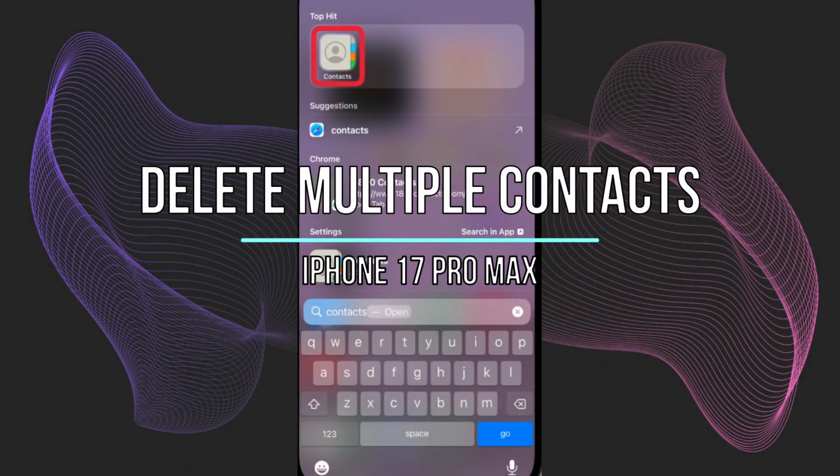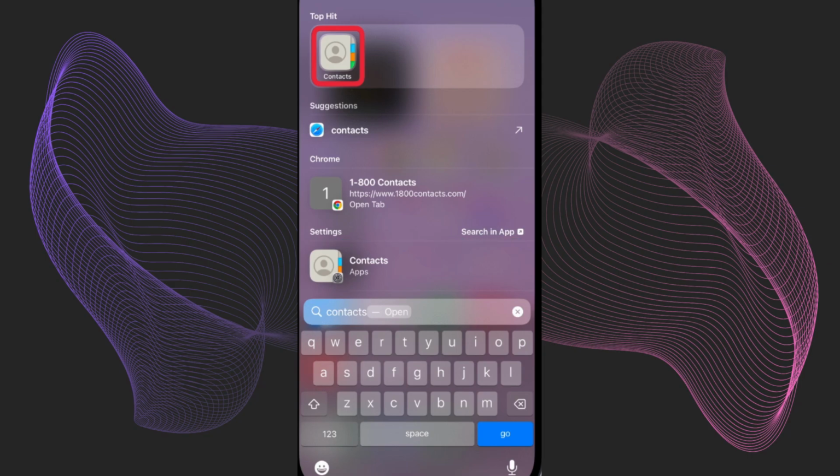Welcome, today we're going to show you how to delete multiple contacts on iPhone 17 Pro Max on iOS 26.